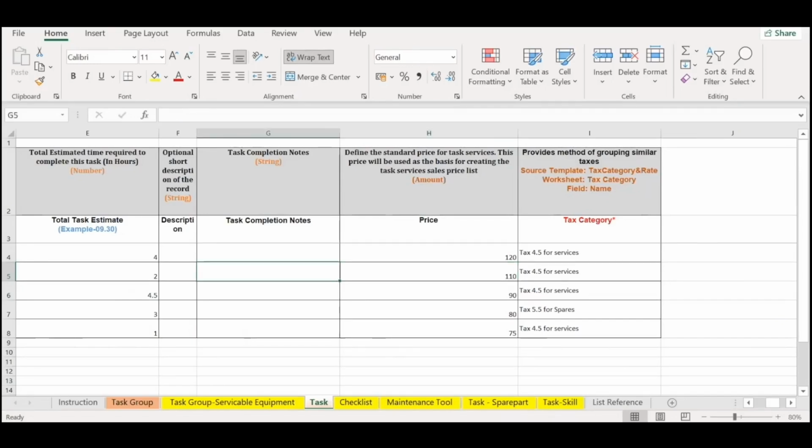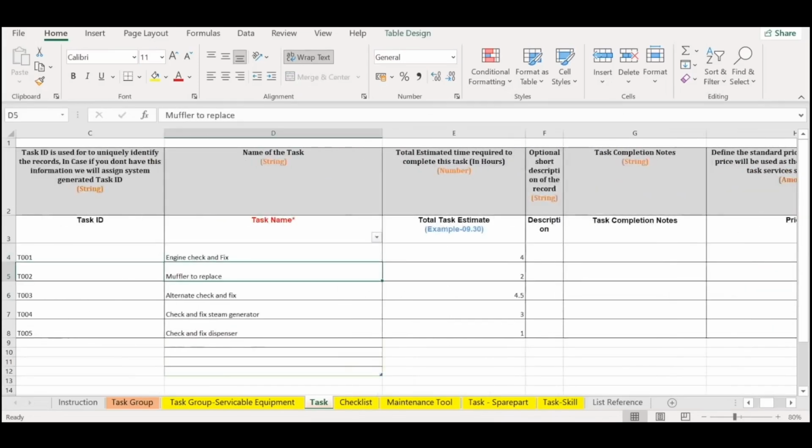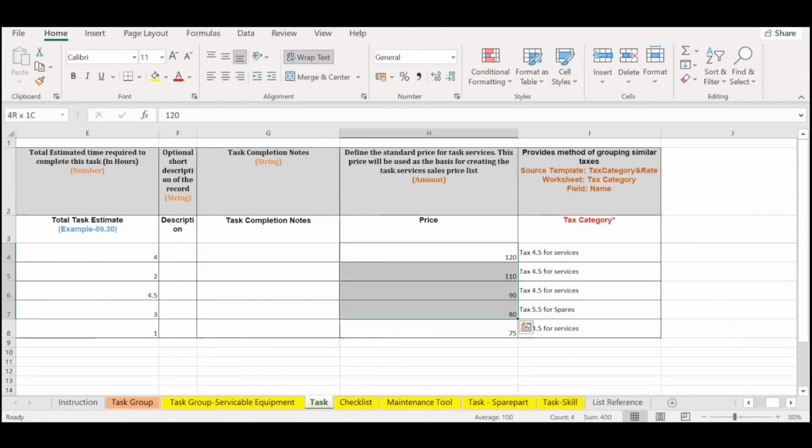Whenever you provide the details in this template, it will automatically create this task name in the product master as a service. We will create these products, and we will map this service price list against these tasks, or against these services. This is the tax category. You have to provide the tax category again with respect to this. This is all about the task.